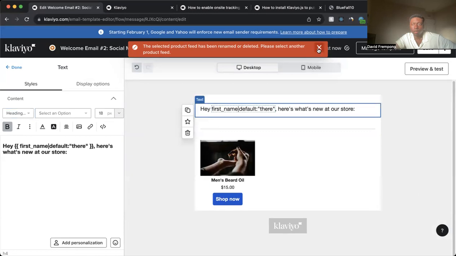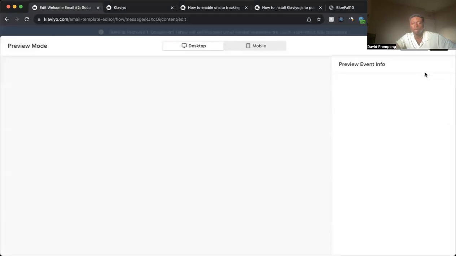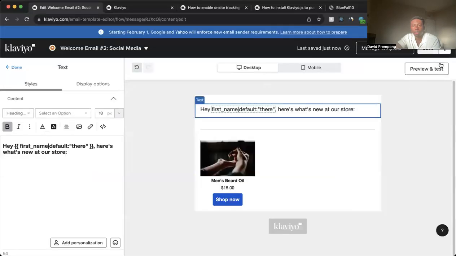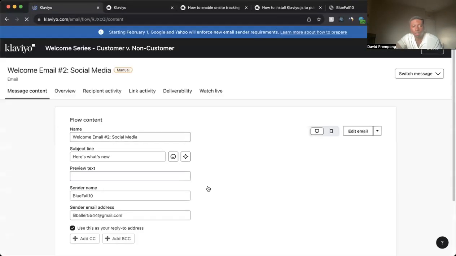Okay. All right, so let's preview and test that. Okay, of course, this is an ugly email. You want to customize it to make it look a little more presentable, but just for the sake of the example, this is the example that we're going to use. So I'm going to click done like this, save this. Oh, we forgot to change the title from social media. All right, so I'm going to have to go back and do that.